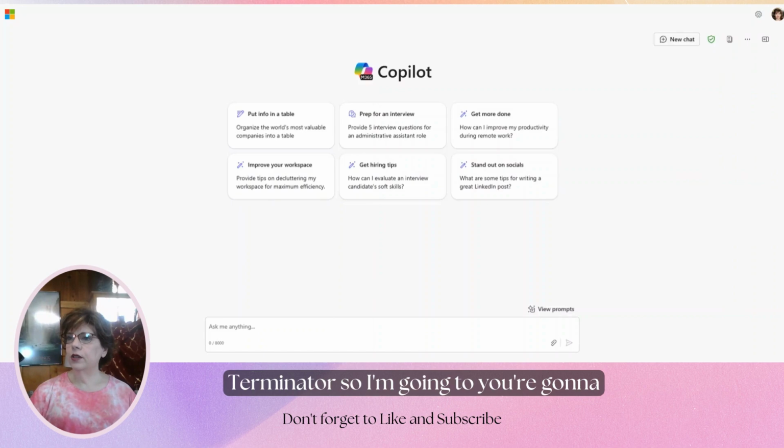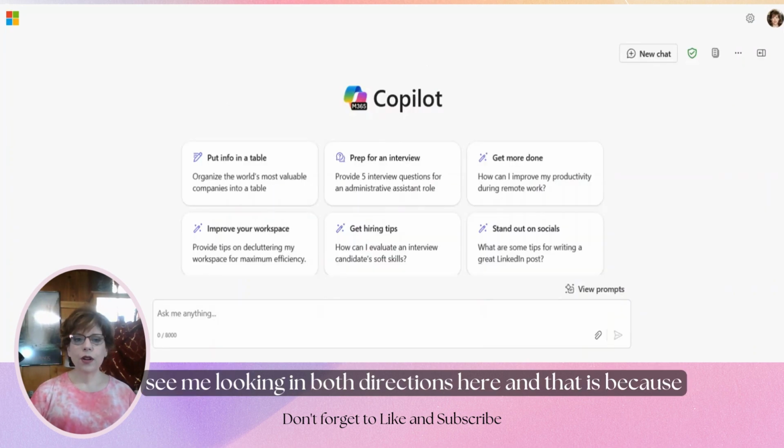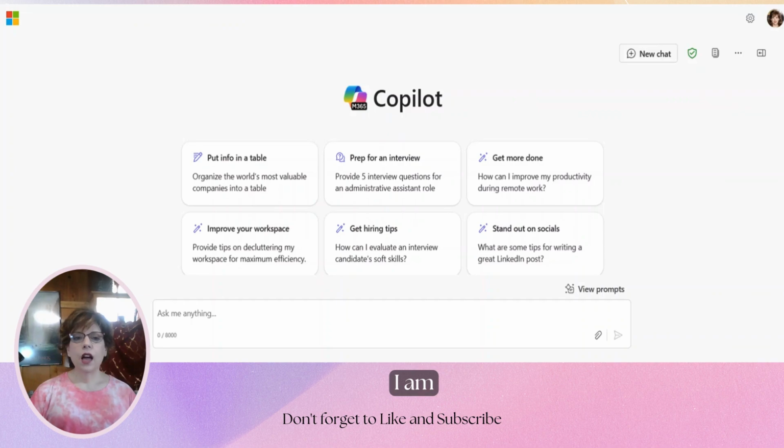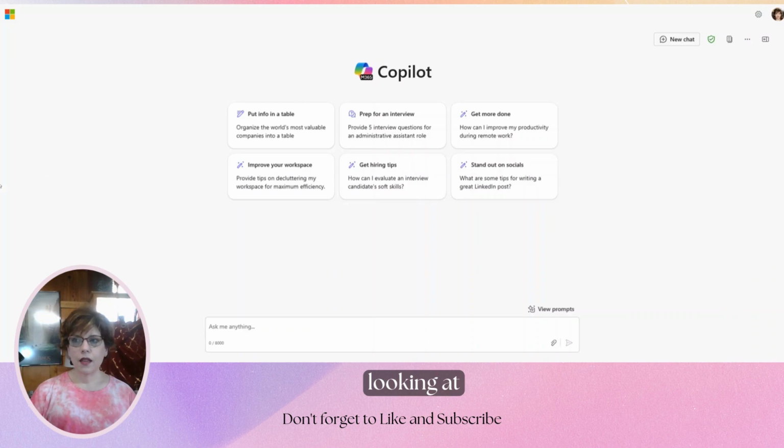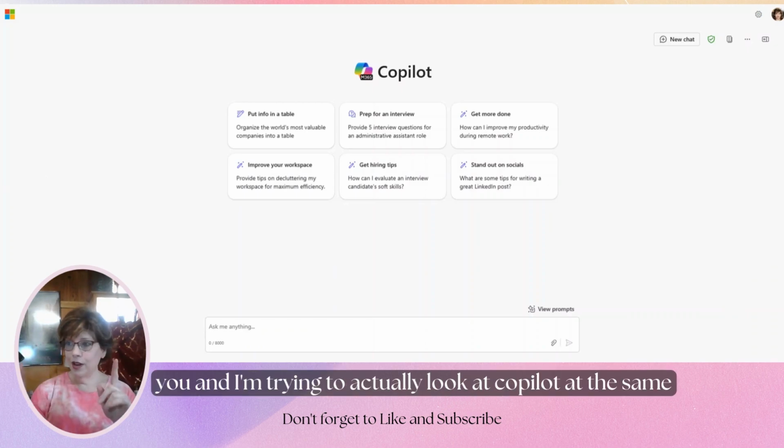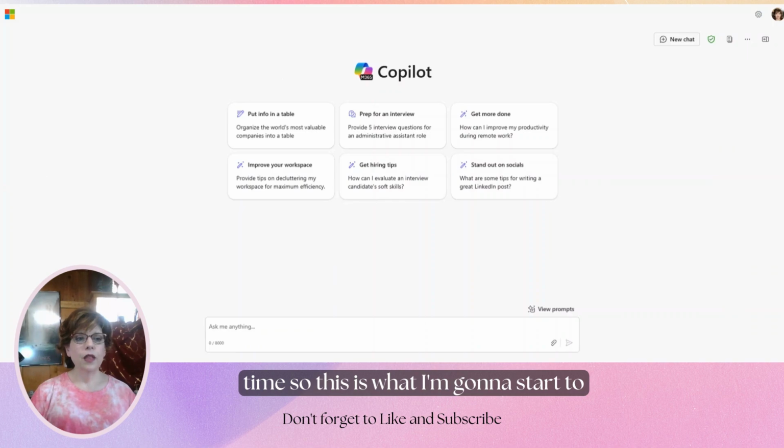So you're going to see me looking in both directions here. And that is because I am looking at you and I'm trying to actually look at Copilot at the same time. So this is what I'm going to start to suggest.